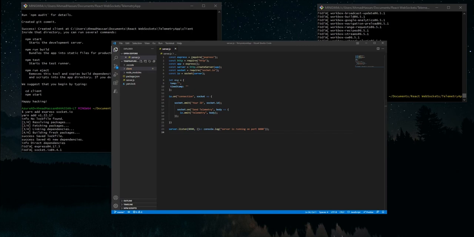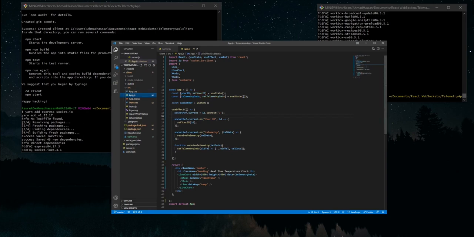Now let's dive into the client-side setup. So in the client side, I go into the client folder, open up source, and go into my application, which is app.js. In this, I import React, I import Socket.io client, and I import some line charts from React charts so that I can plot it on the front end.